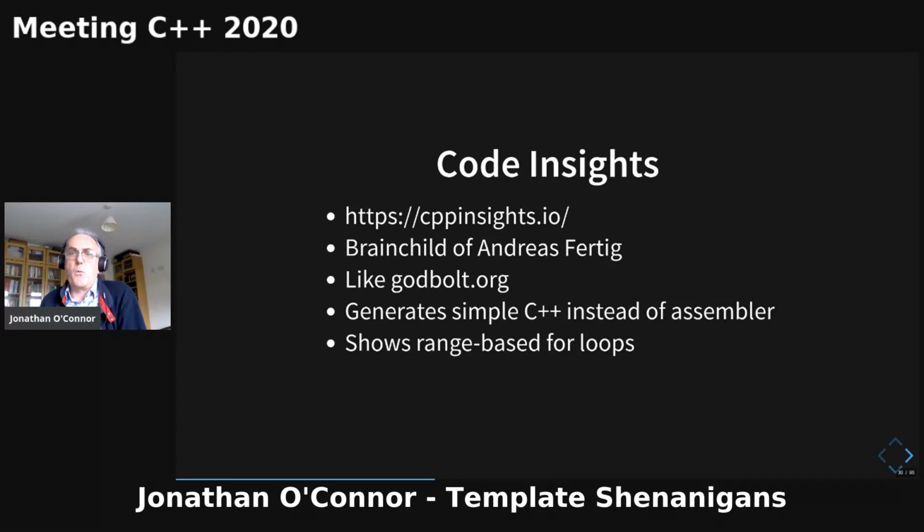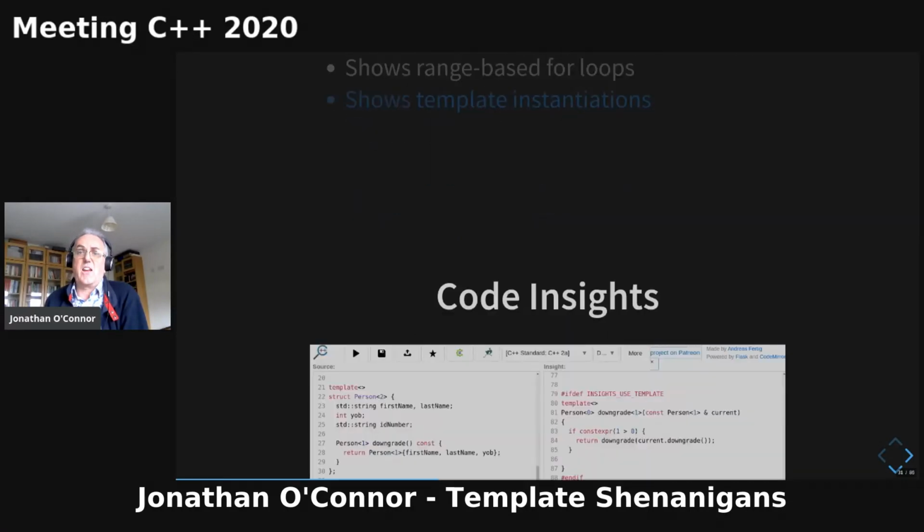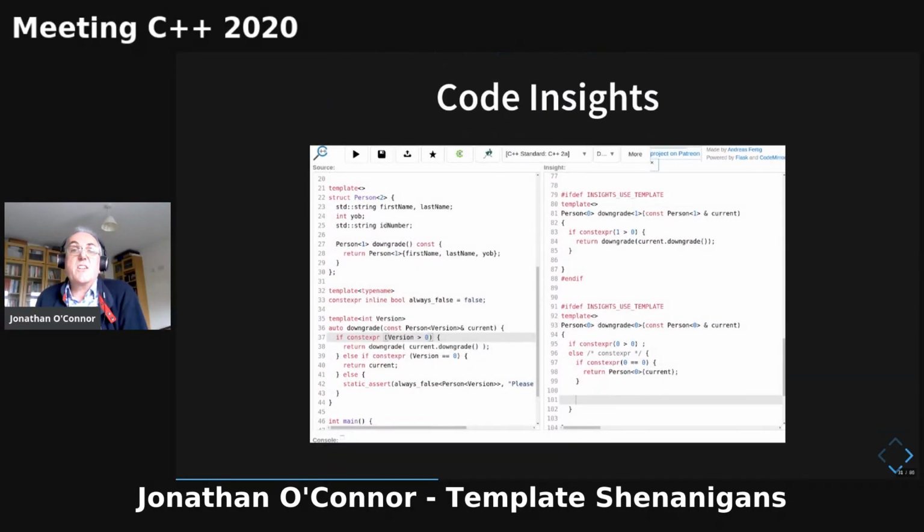And one of the classic use cases was to show how your range-based for loops, what code they actually create under the hood. But for us, a much more useful use case is that it shows the template instantiations. And that's really what we need. So here is some code.